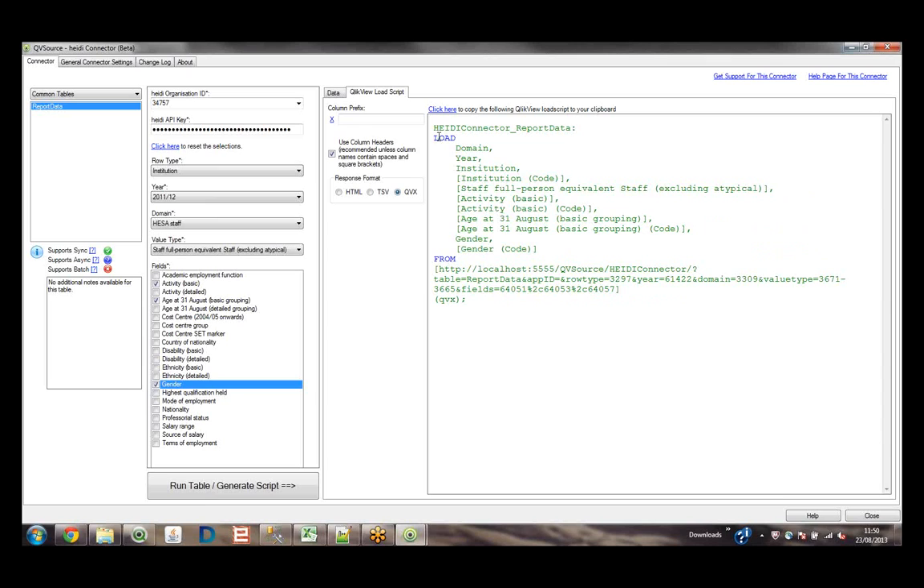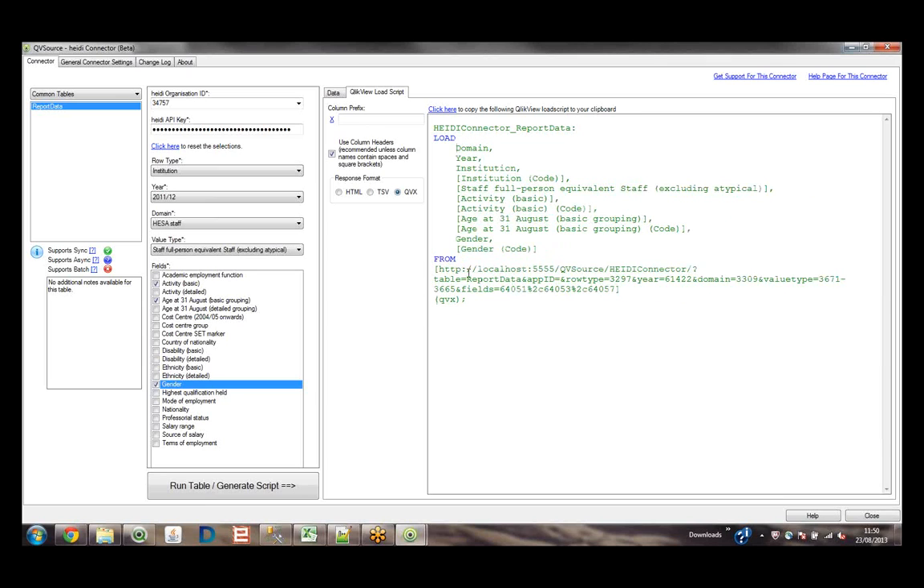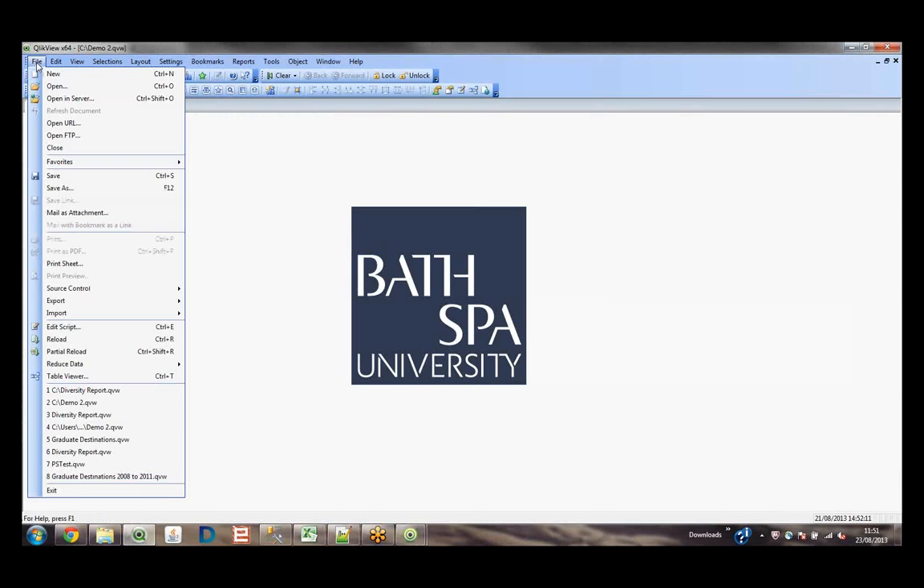And here you can see you've got a load statement with a from that comes from some sort of web type thing. And this is the connector. You're really connecting to the connector through a web call, and you're passing in the parameters here. And these are the parameters which I've basically selected from this thing over here. So I'm going to copy that, and I'm going to stick it into this Qlikview.